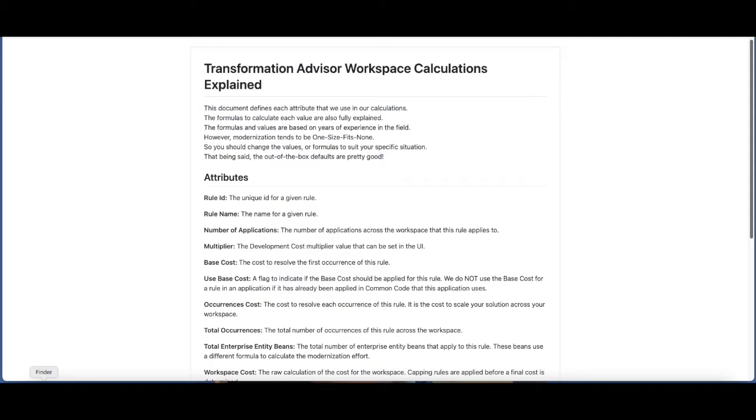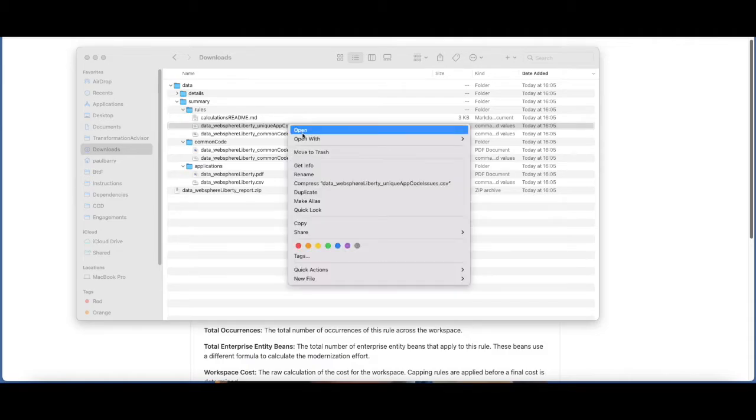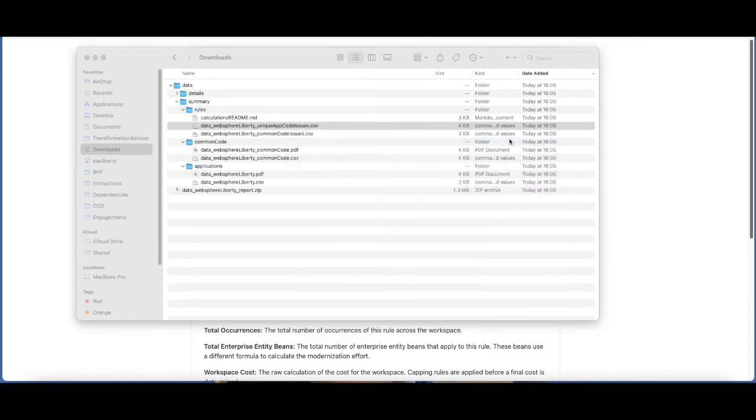Okay, so where are we at? That's the calculations README. What we're going to do is take a look at the breakdown for the unique application cost. So I'm going to open that with Microsoft Excel. That's popped up on my other window. I'm going to bring it in.